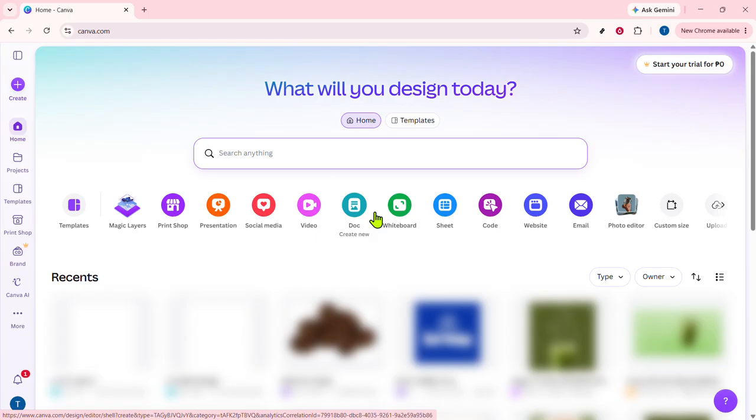Canva's interface is designed to be beginner-friendly, so even if this is your first time using it, you should be able to follow along easily. Once you're on the main dashboard, look to the top right corner and click Create a Design. This is where you begin any new project in Canva.